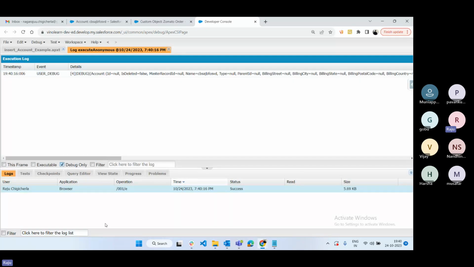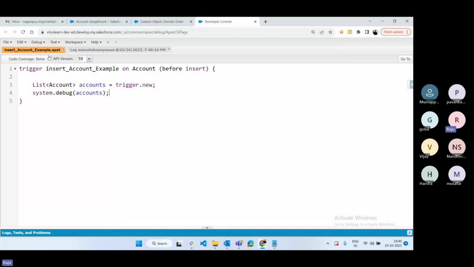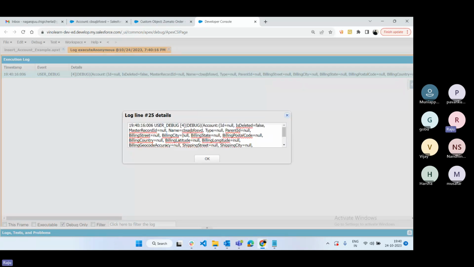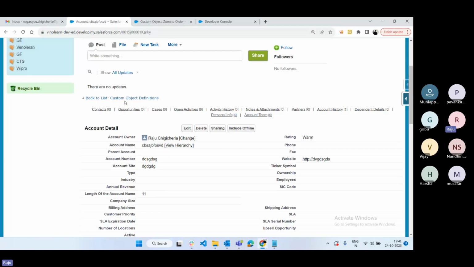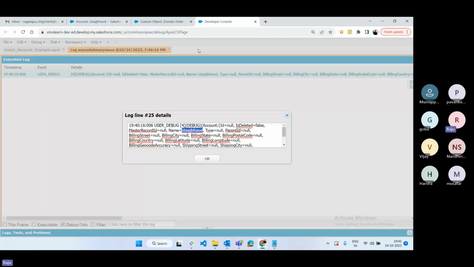Go to the debug only. See here, ID is null. ID is null means this is captured before the data is saved. If it is a before insert, ID is null. If it is an after insert, the ID will come. Now see, whatever name and values the user entered, everything is captured here. What is the name here? Copy this name and we can search here. See, this is the name of the account.